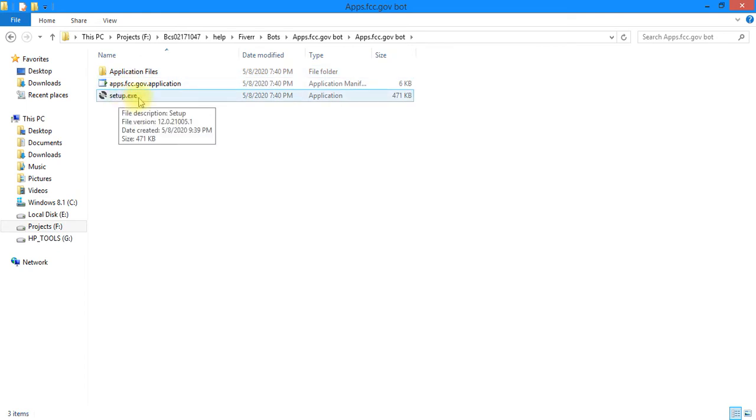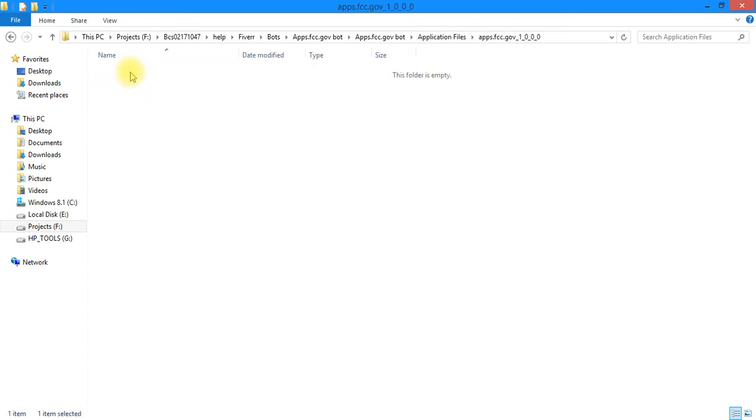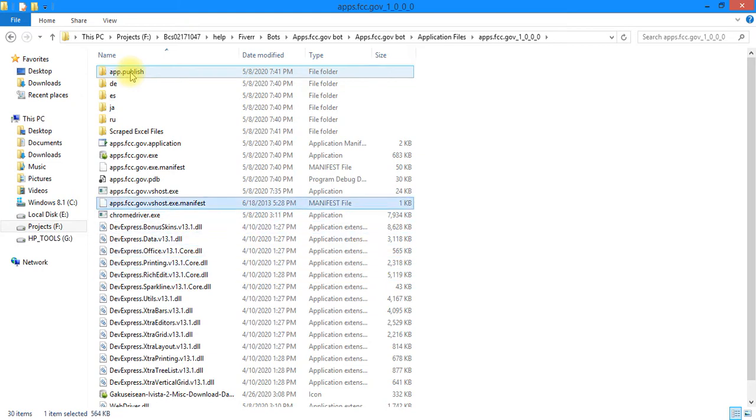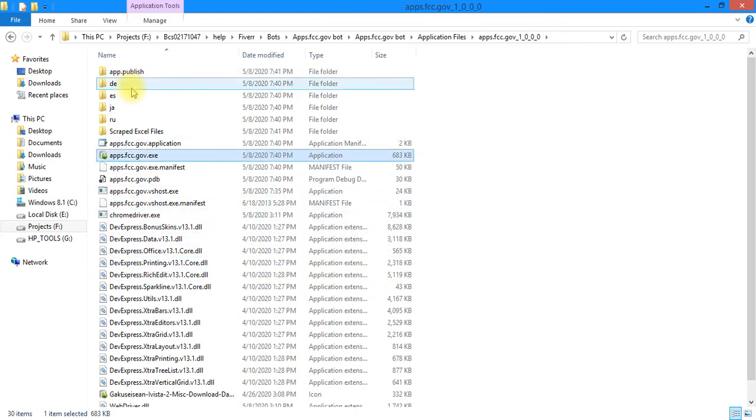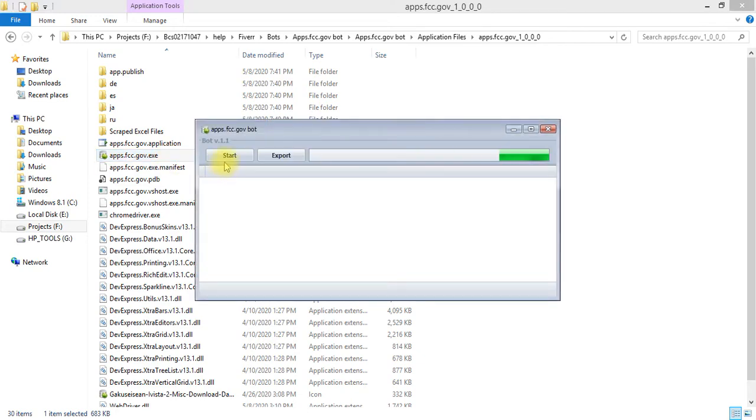Okay, now if you want to install this bot on your PC, then you can by this file setup.exe. And if you want to run without installing on your PC, then follow these steps. And every time you have to run this .exe file, and then you just need to click start.